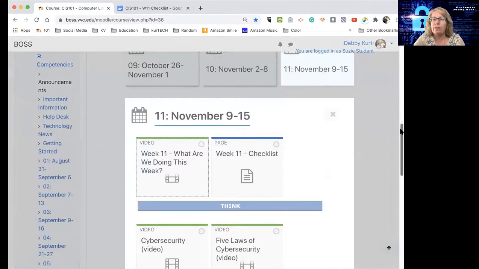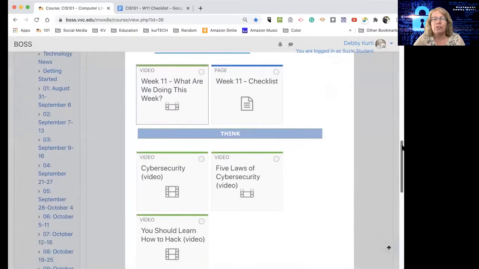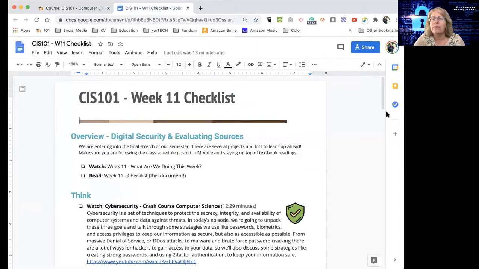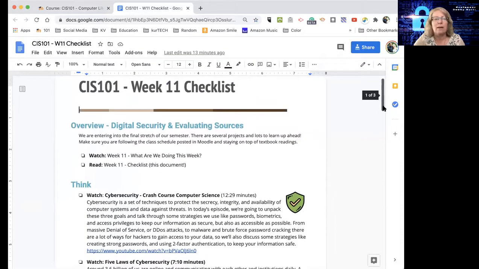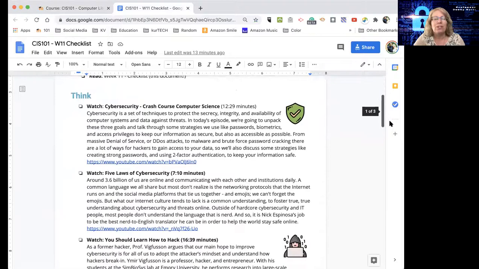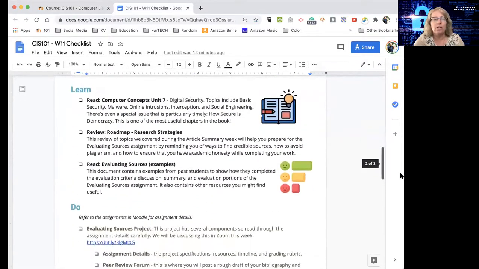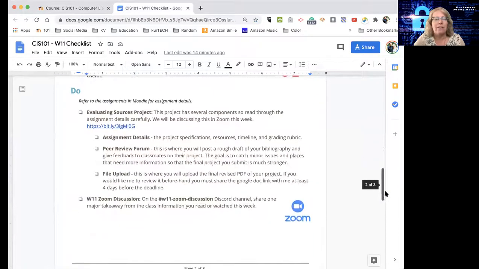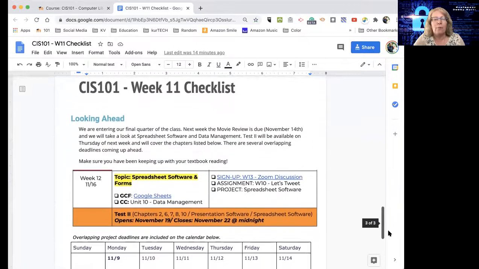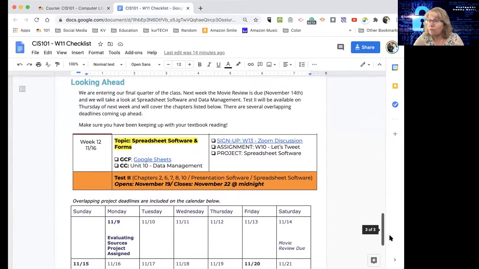We're making our way right through the chapters. You'll start with your checklist. The checklist is always super important to start with. I know I've said that once or twice or like 11 times. And so make sure that this will tie everything together for you, what you're going to think, what you're going to learn. Here's the chapter 7 to read about, and then the things to do. And then some looking ahead. So we're kind of in our final quarter.